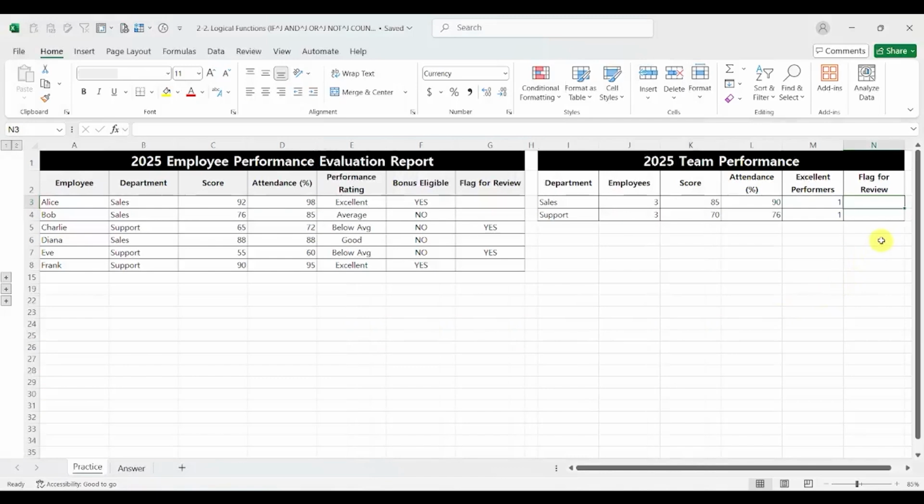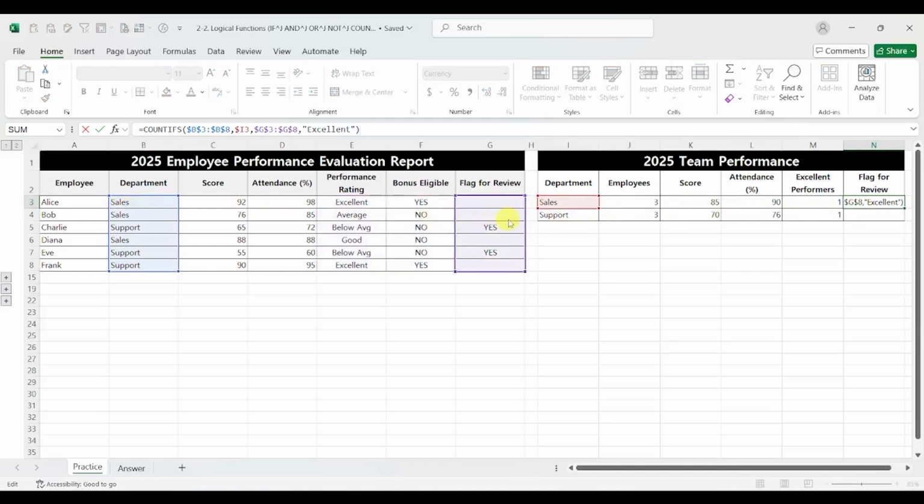Now let's do it again. So we're gonna calculate how many flagged employees there are in each team. So we're gonna use the same COUNTIFS. So in this one, Control C and then Control V, and then press F2, and we'll see the department should be sales, and for the next criteria, it should be the flag. So change the area, and then change the criteria to yes, and then enter. And then no one got flagged, but Control C, Control V for support, and then they do have 2 employees that have to be reviewed.